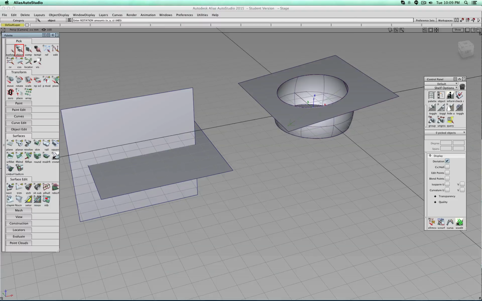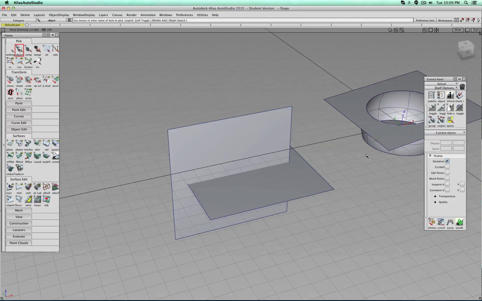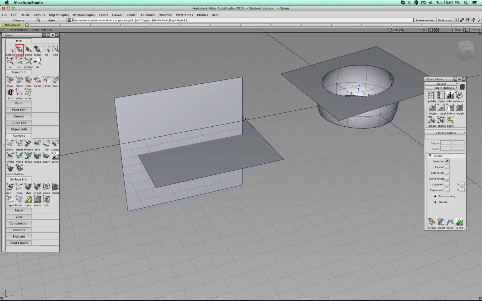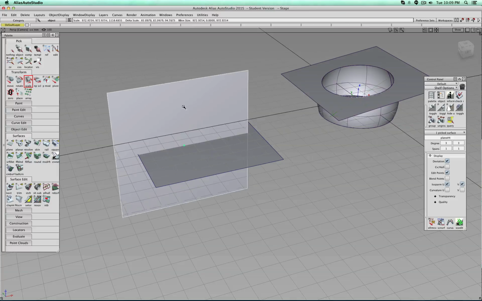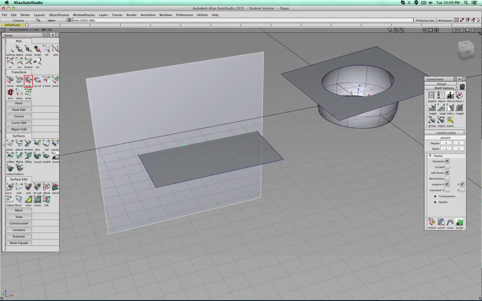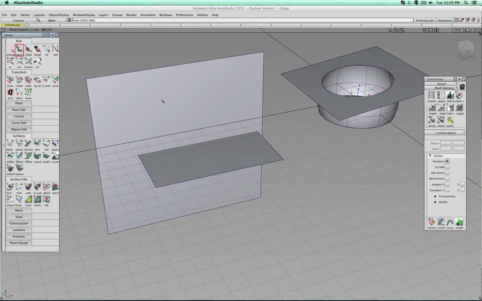Now, to explain what doesn't work, you see here this plane and this plane, they intersect, but they do not completely cut through. And for the trim to work, one surface has to really, at least from edge to edge, cut through it. Or, for example, I'm going to scale this one. It really has to completely go over one side to the other side.